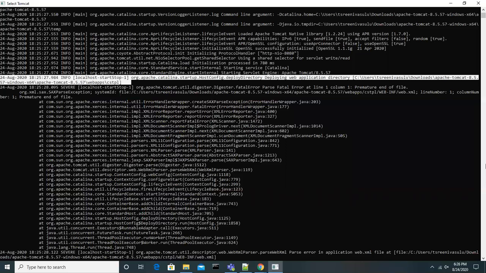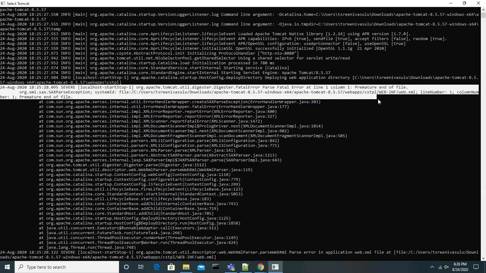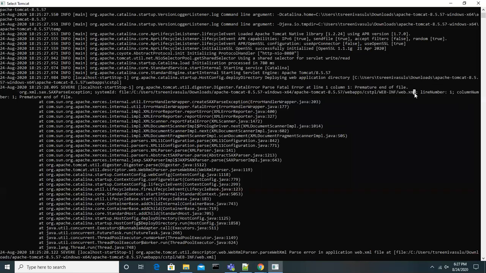Deploying web application directory. What is the directory? C, CSTPL, users. So that means the server is deploying that. Whenever you start, you already placed that project, right? The server is trying to deploy that into the server with the directory. What is the directory? CSTPL. The moment it does another step like this, under webapp CSTPL, under WEB-INF, it is trying to read it.